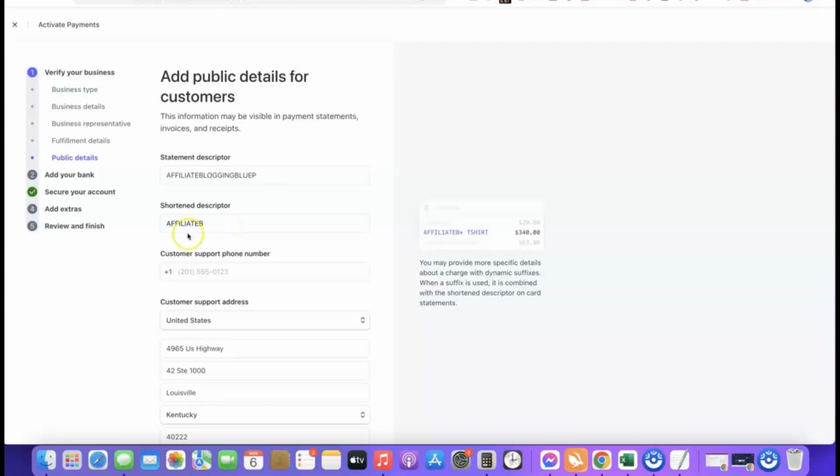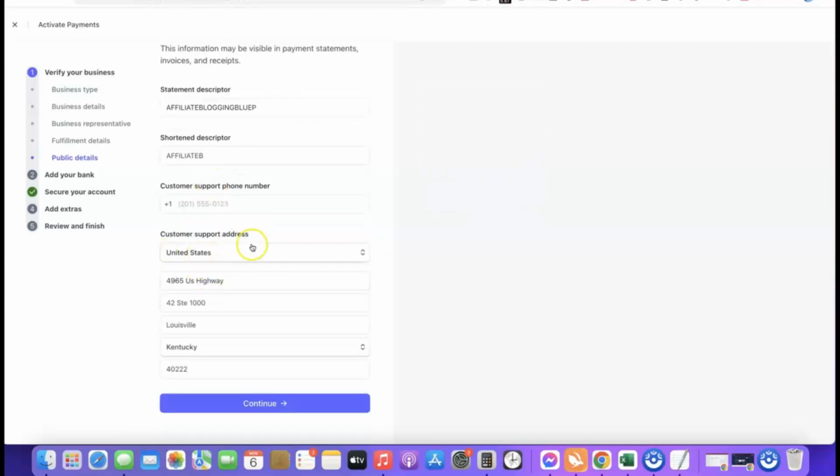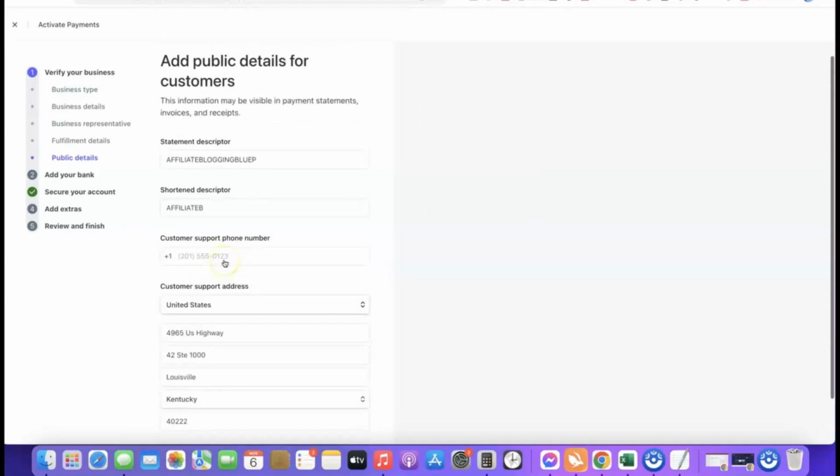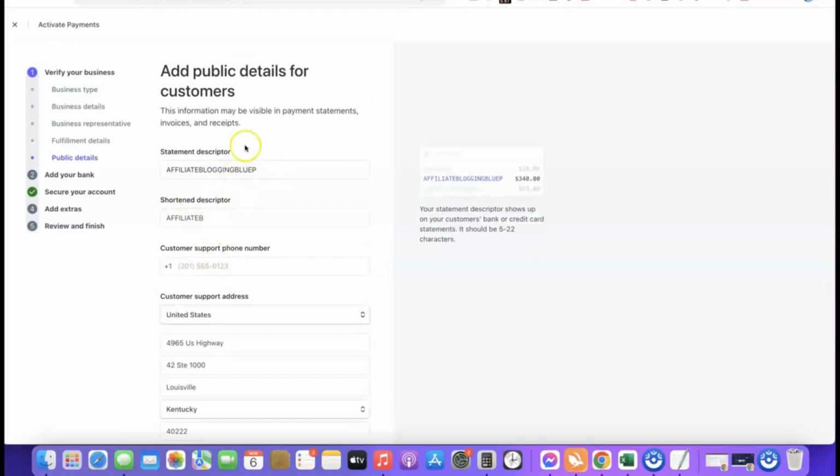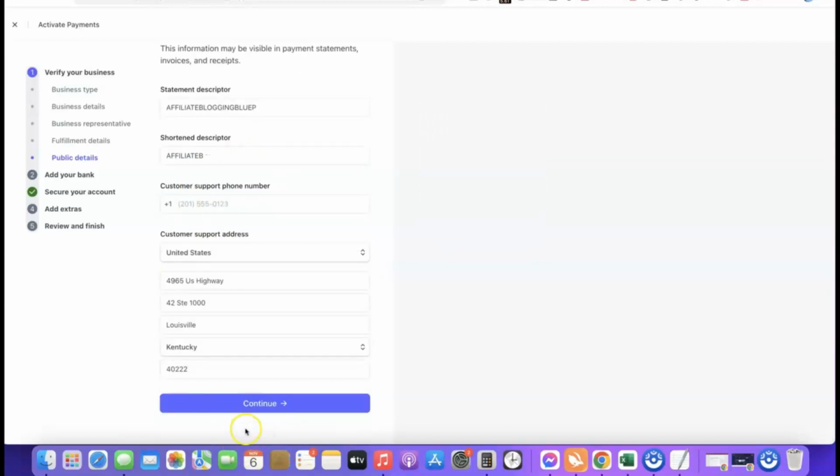So this is just to let them know that this is from your website when they receive the debit message from their card. So the next thing here is the customer support number. So here you could actually enter your US phone number. Then after that, your US business address is going to be the customer support address. So once you are okay with this, all you simply need to do is click on continue.